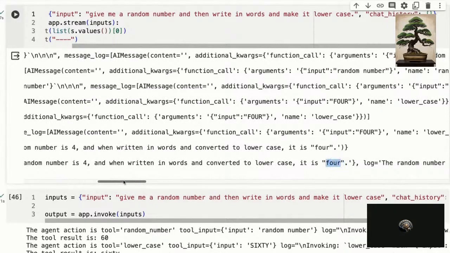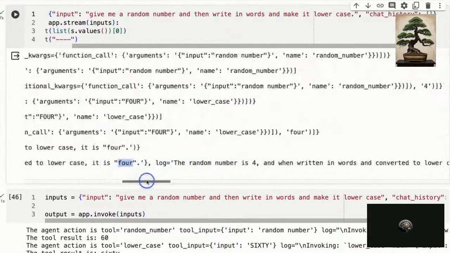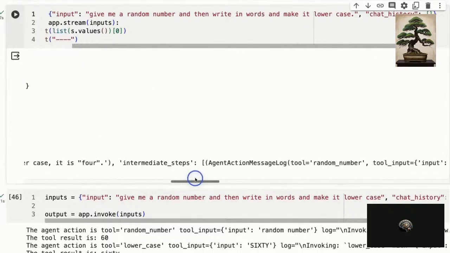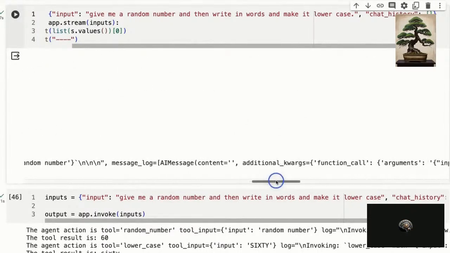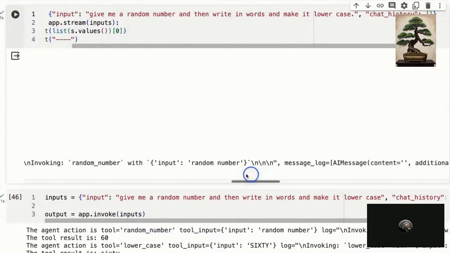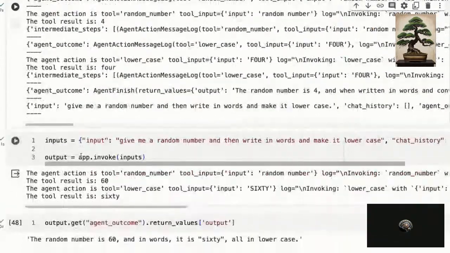So it's a bit of a silly sort of task to do, but it shows you how it's breaking it down. And we can see if we look at the intermediate steps that we're getting out there, we've got the steps for each of the different things going along. We've got the message log and stuff as we're going through this.